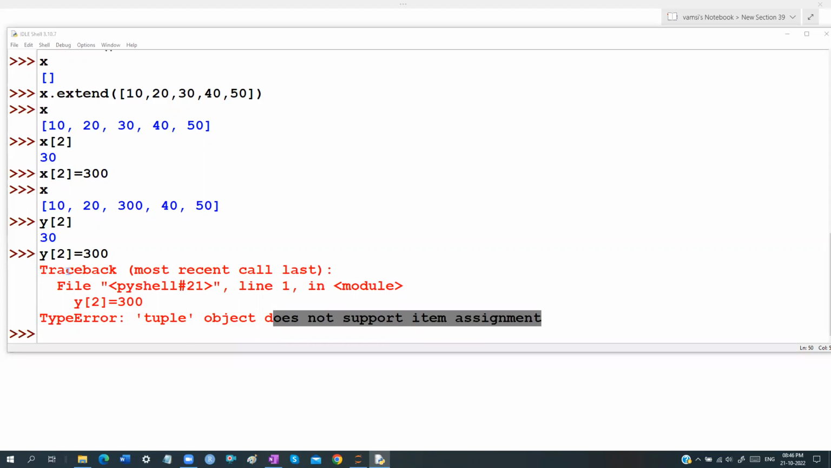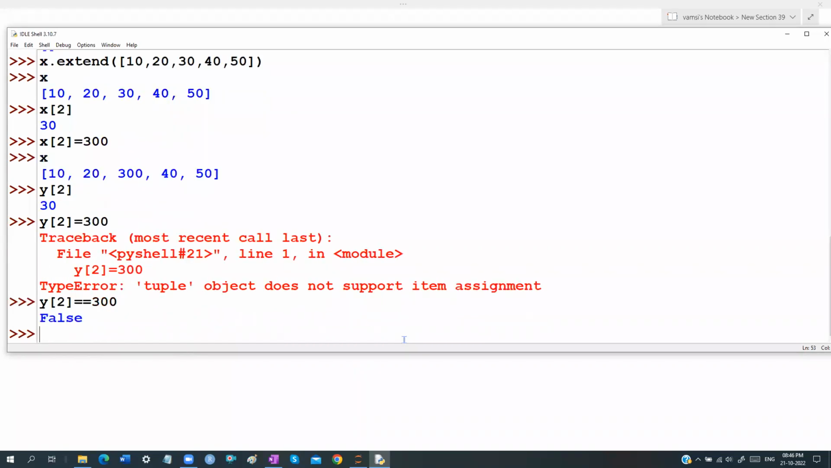Equals to is an assignment operator, no? Yes, it is an assignment operator. If I say double equals to, that is going to be a comparison operator. y of 2, if I say double equals to 300, it is going to return true or false. Equals to is nothing but the assignment operator, just like in other programming languages. Okay, fine, guys. So that is going to be the tuple. That's it, guys. That is the tuple object.